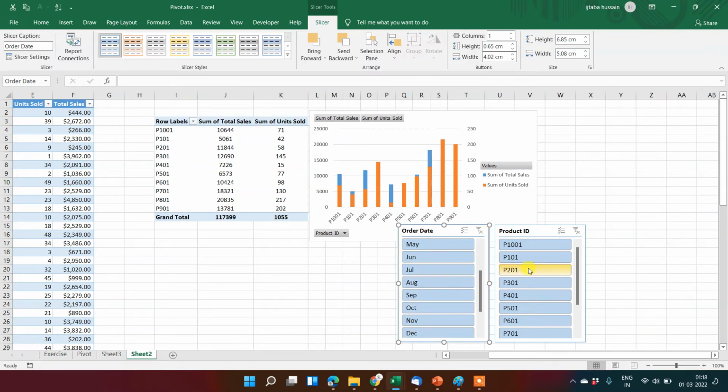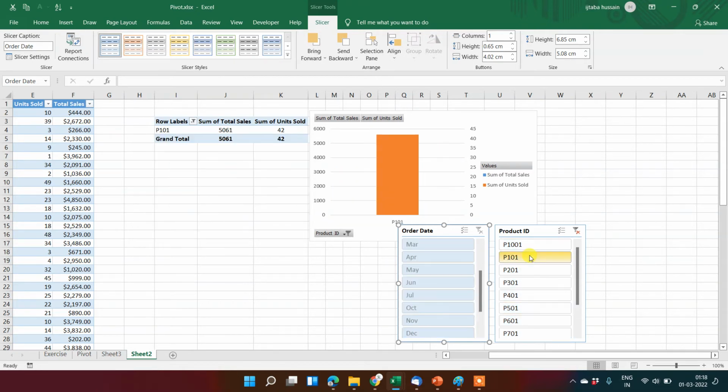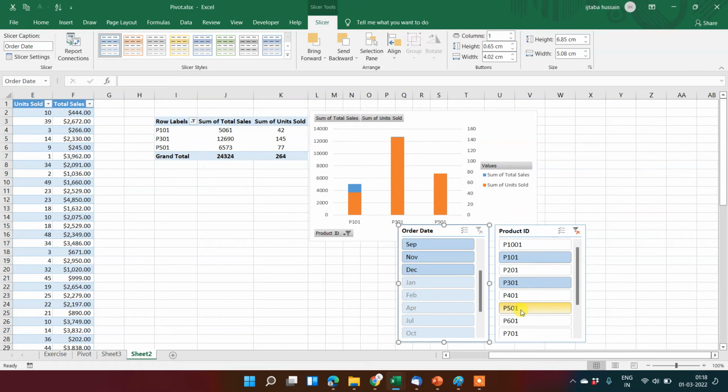Now how it works, like suppose that I will select this P1, it automatically gets changed. Let's suppose now I wanted to pick three different values, P101, 301, and 50. It also got filtered, just three values. Now you can see here. And in the same way, it also got changed.